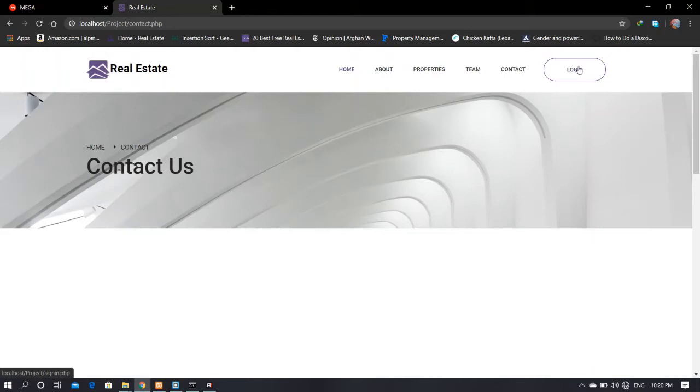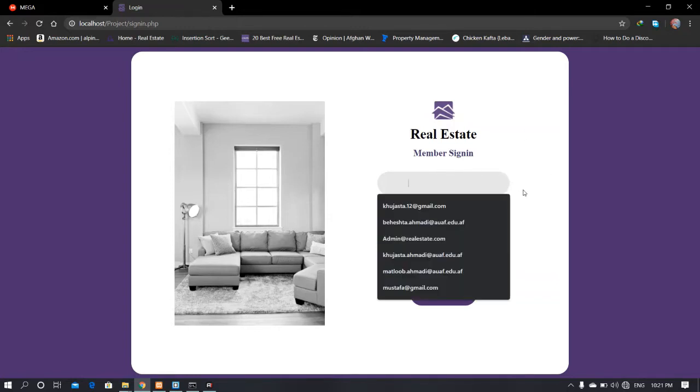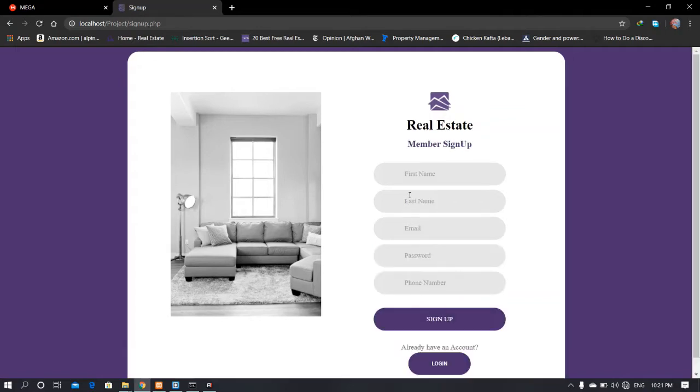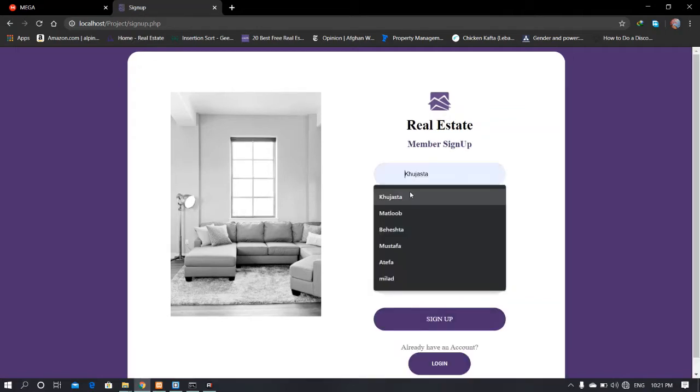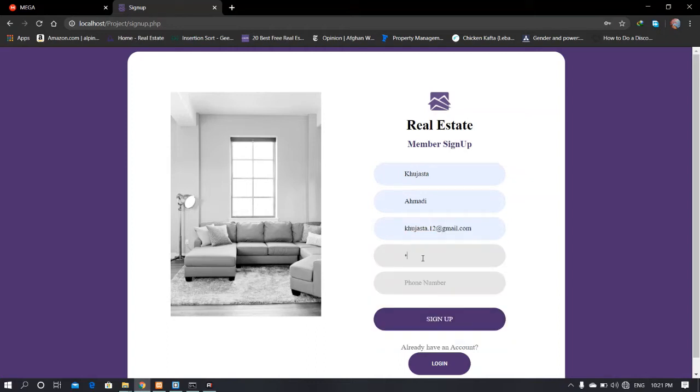So let's see how login or signing up works. So when you come here on the sign up page, if you're a revisiting user, you can just log in with your email and password, or if you're a new member, you can sign up. So let's just sign up. Your last name, email, and then you can give it a password and any phone number you wish, and then you sign up, and it successfully signs you up.